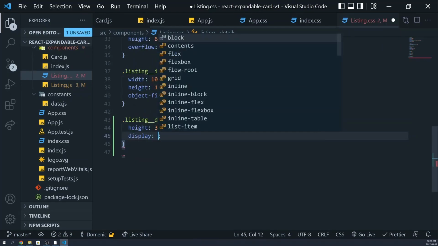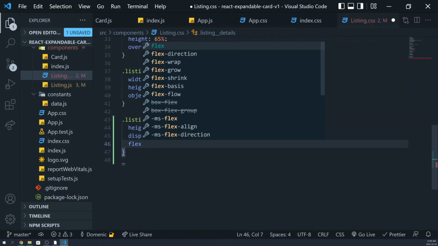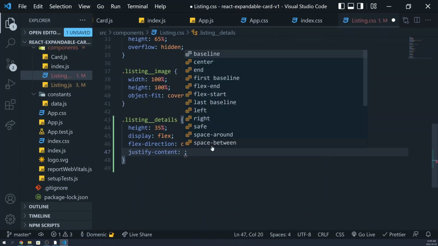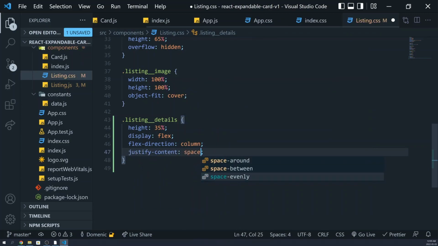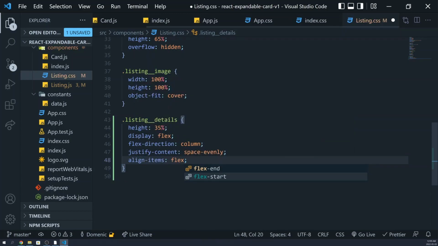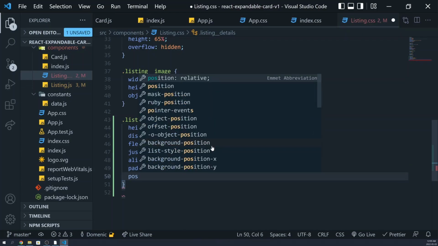We'll want it to be a flex box, so we'll give it a display of flex. For flex direction, we'll give it a column so that the items within this flex box will be positioned vertically. Justify content, we can say space evenly. And for align items, we'll say flex start. Then I'll just add some padding, 0 pixels on the top and bottom, and then 25 pixels on the left and the right, and a position of relative.